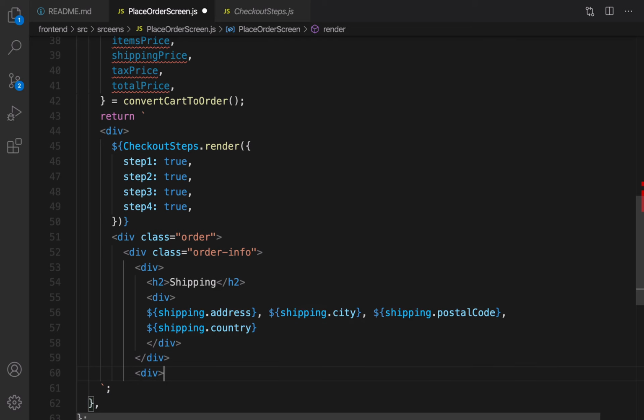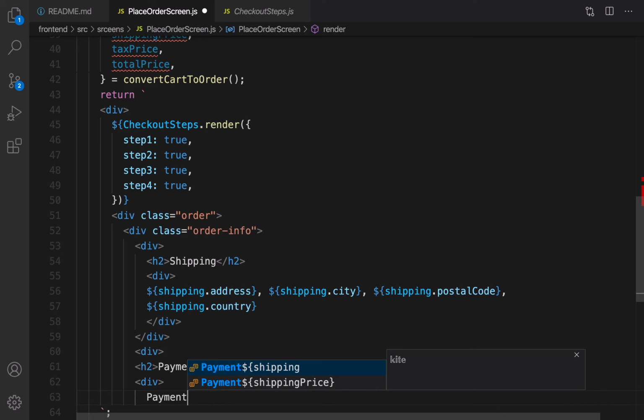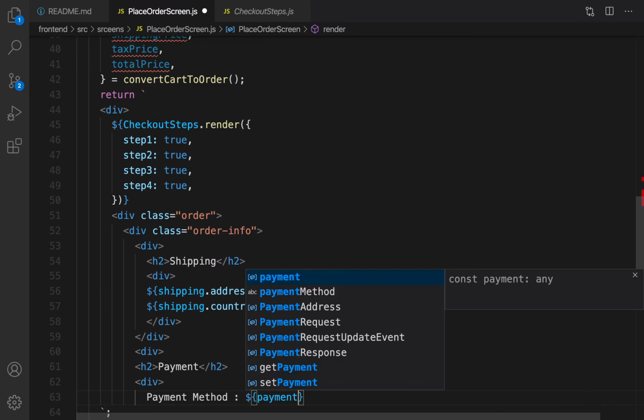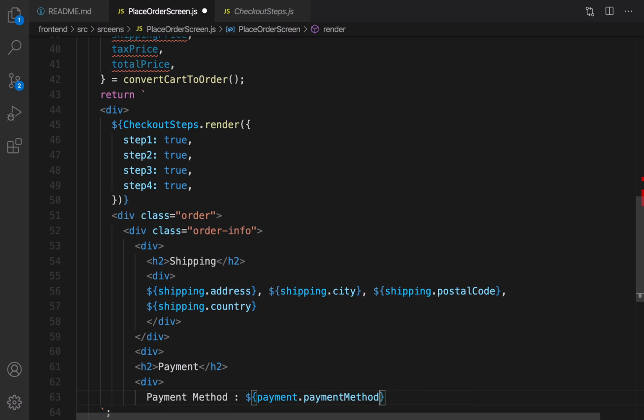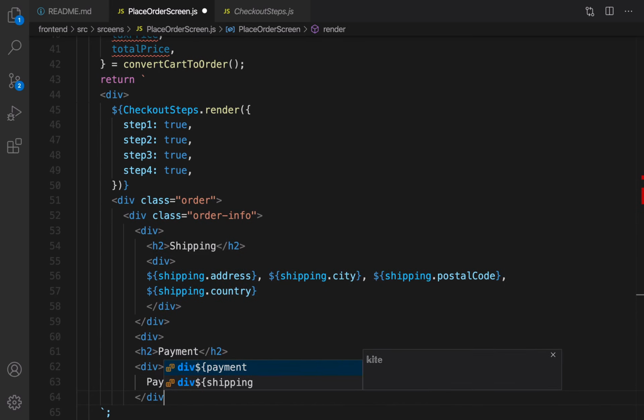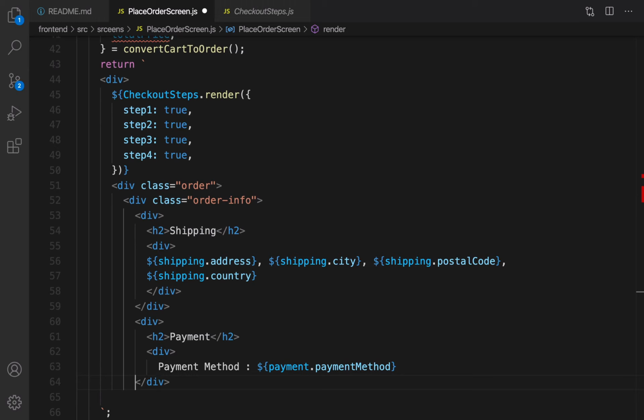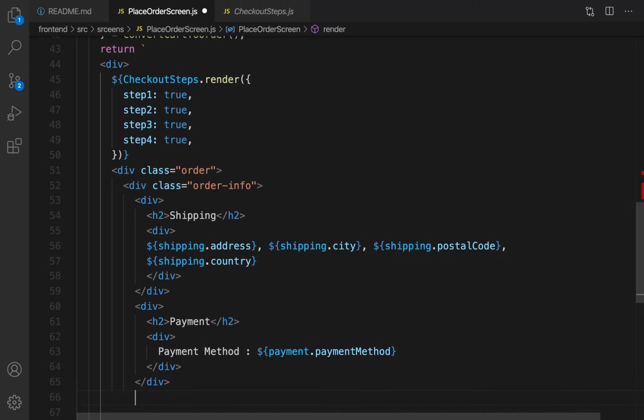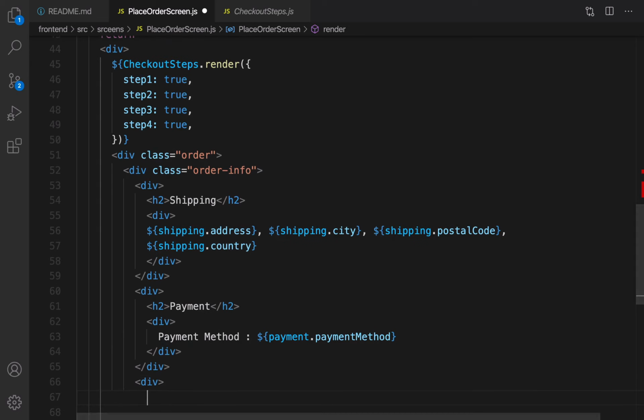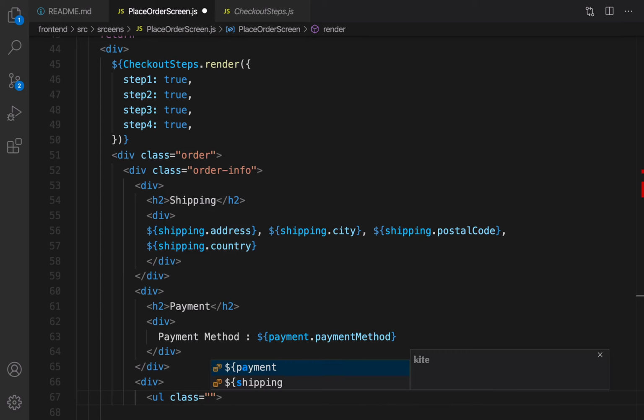The next div is for payment. h2 payment, close it, create a div for payment method and show that from payment method, close this div and also set indentation to close the parent div. The next div is for the cart items div. Inside this div, create a UL, and the class of UL should be cart list container.